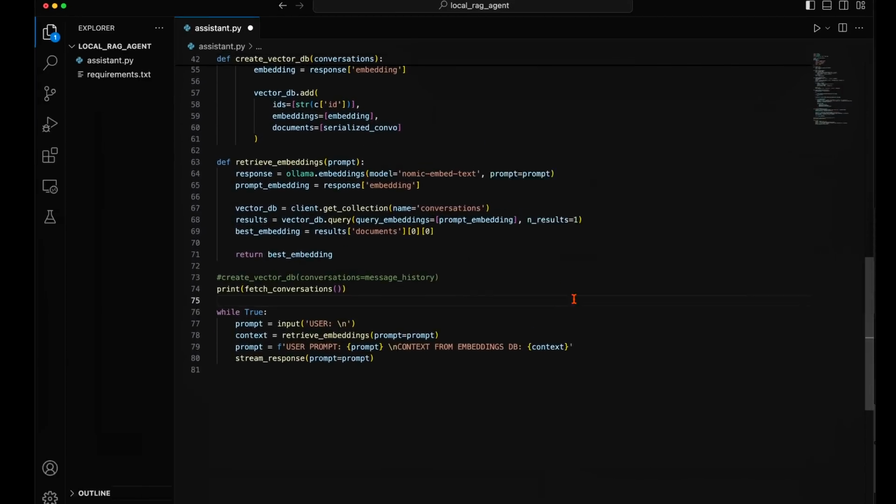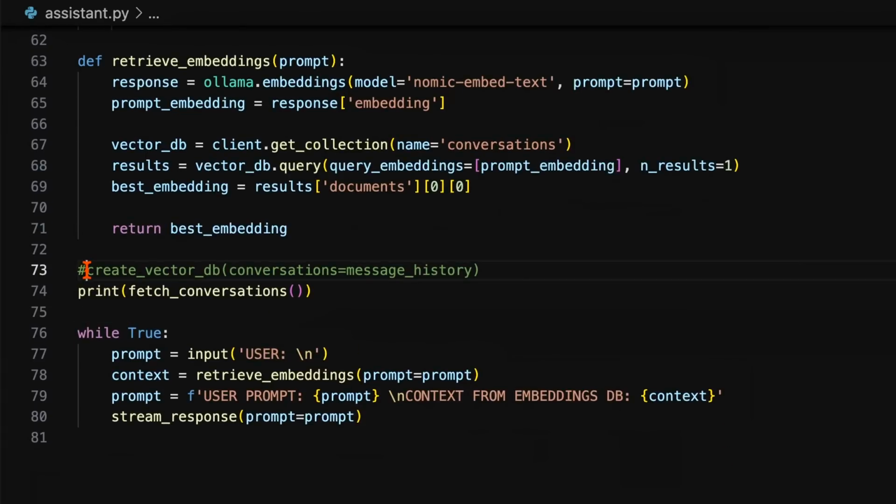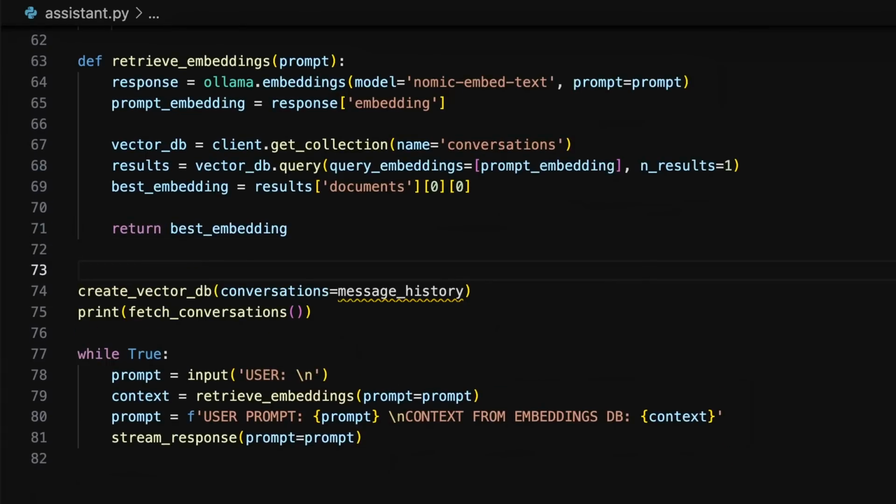our embeddings. Above the line calling our create vector DB function, we will create a new variable named conversations to equal the results of calling our new fetch conversations function. And now pass the conversations list retrieved from our SQL database to the create vector DB function.